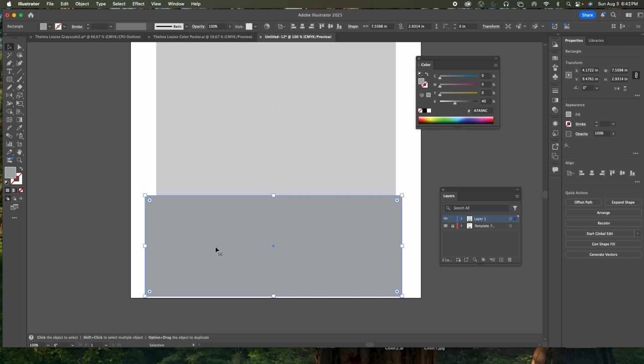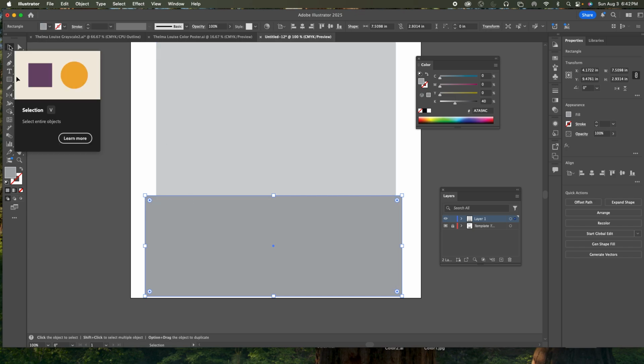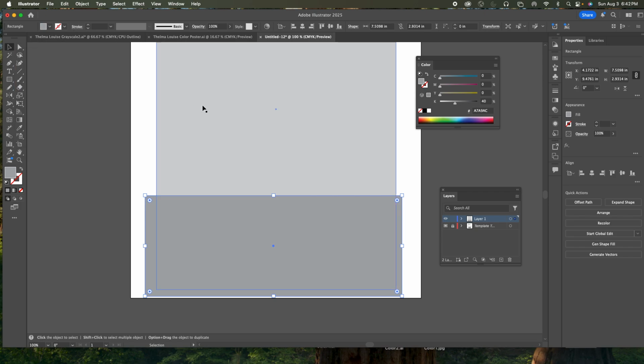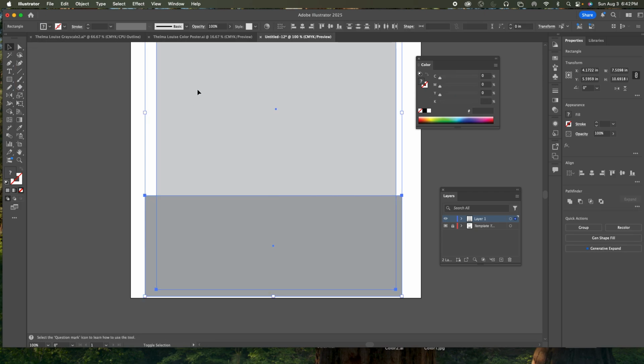I'm going to get my direct selection tool. I mean, not my direct. Well, you could use your direct selection tool, but I'm going to use just the selection tool. Okay. V is a keyboard shortcut, by the way. And we're going to hold down our Shift key and click on that back rectangle. And so both are selected.